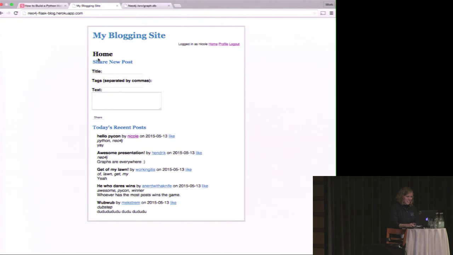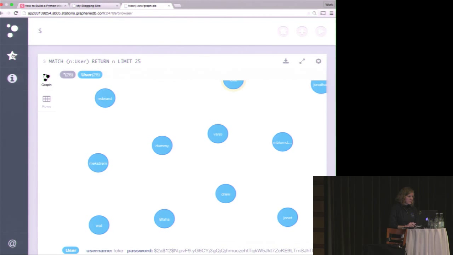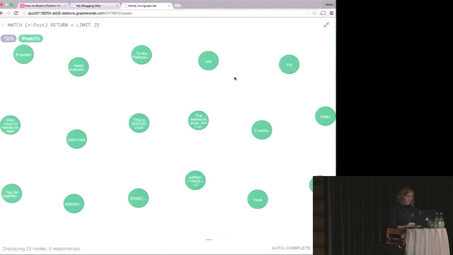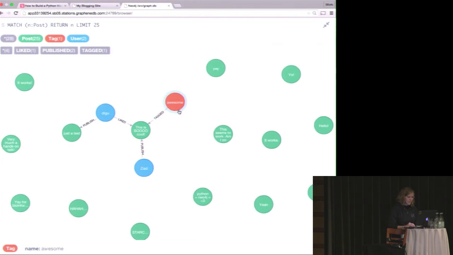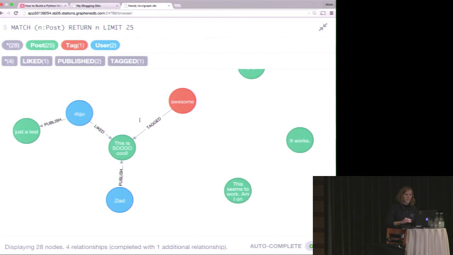Now let's go look at how this looks in Neo4j. So here, let's click on one of these. Zoom in a little bit. So here we see a legend. The green nodes are posts, the red nodes are tags, and the blue nodes are users.